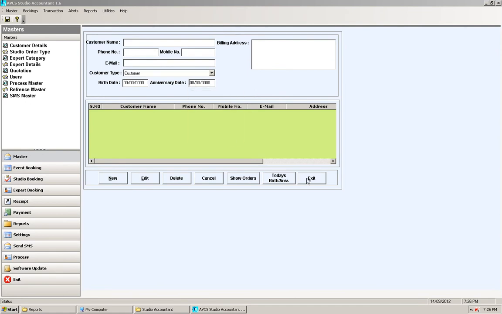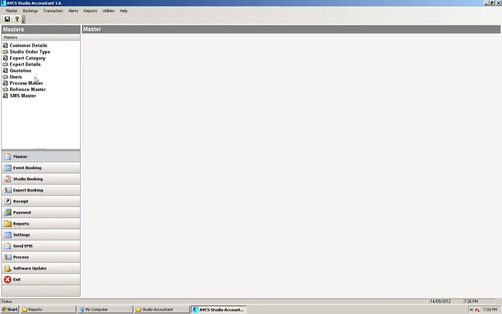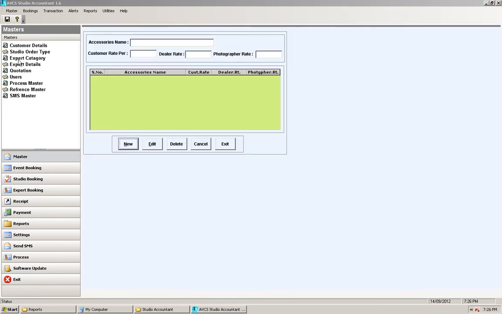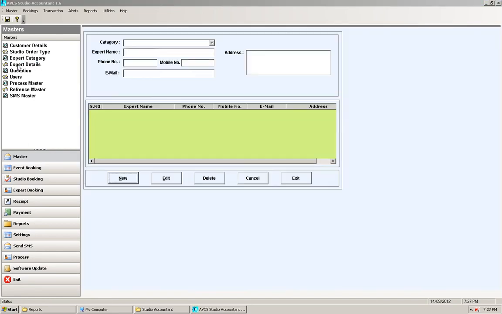And the next feature is studio order type, so that you can add studio orders, like what things you sell in your studio, so you can add the items with the prices. And you can get to expert category. You can add the expert prices here with the categories of items, like either HD camera or video camera, and you go to expert details, how many experts you have in your link.